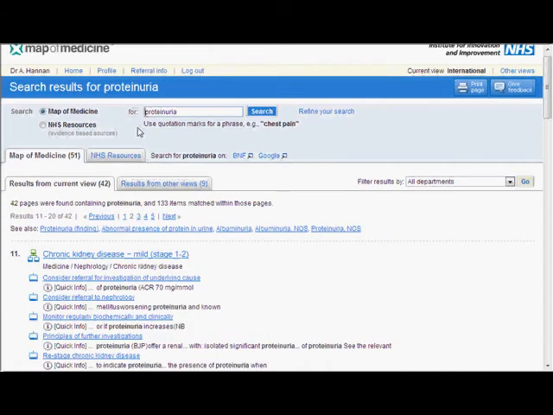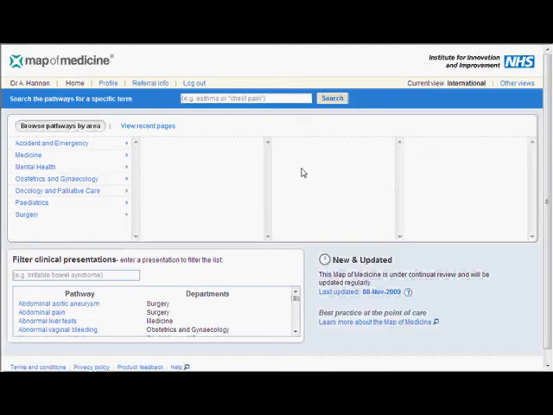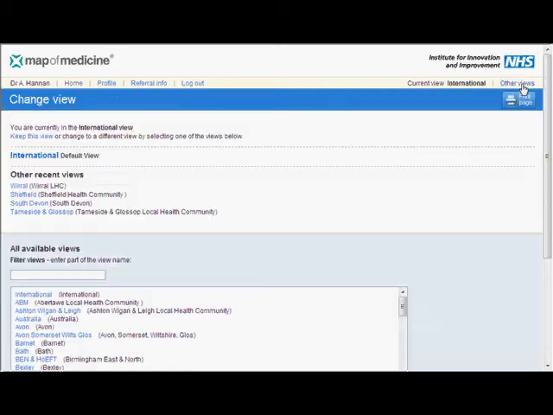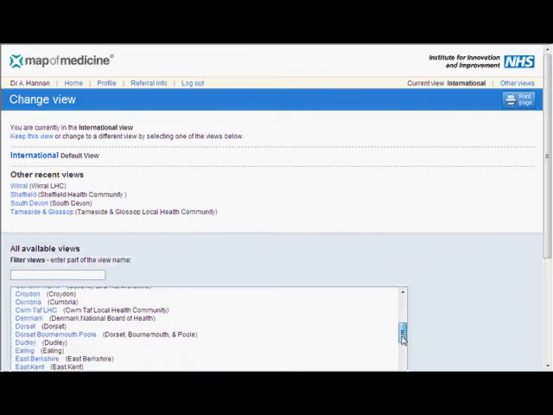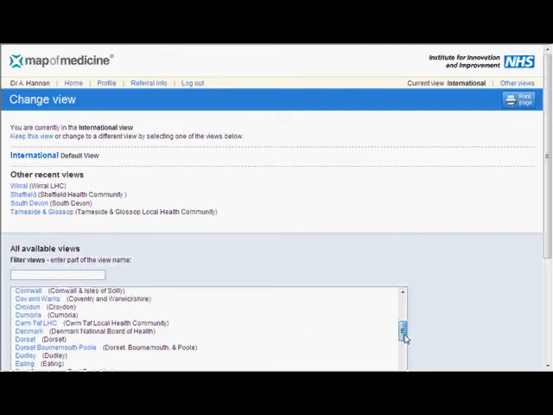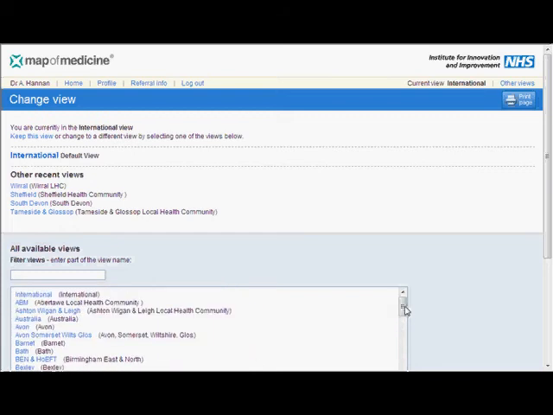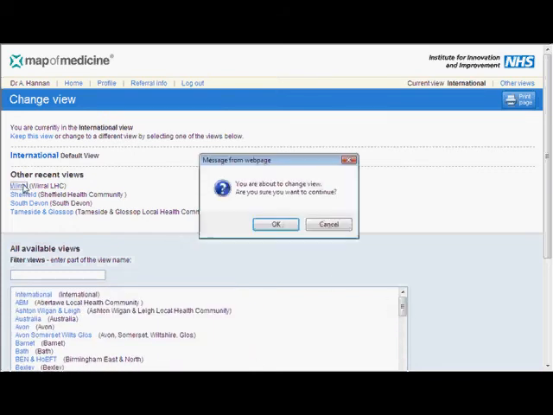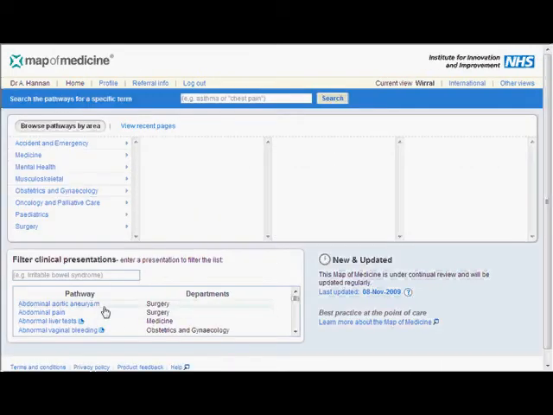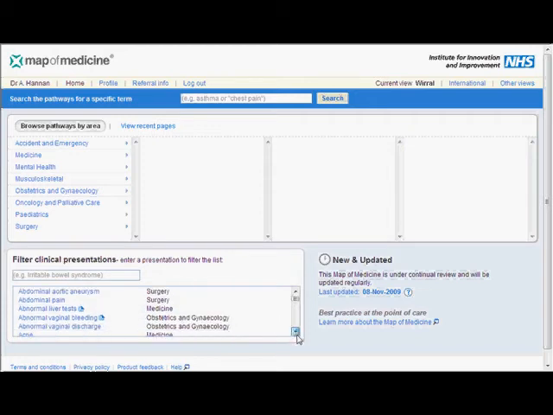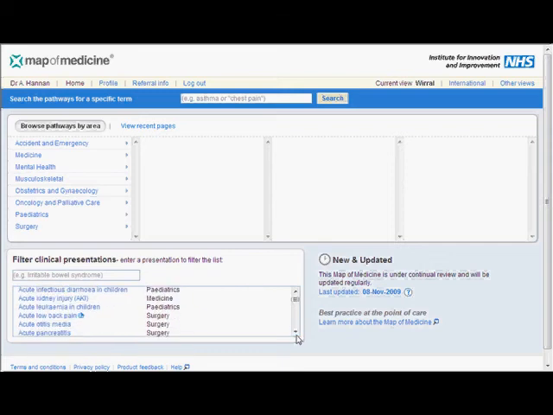The other thing that's very, very powerful about the map of medicine, if we go back to the home button, is localized pathways. We're in the international view at the moment, but if you go into other views, then you can see all the different local health communities that have their own versions of the map. The one with the greatest number of local pathways is the Wirral. And if we go on to Wirral, then over here you can see the pathways in alphabetical order, but you can also see the ones that have been localized, or local information has been put into them.